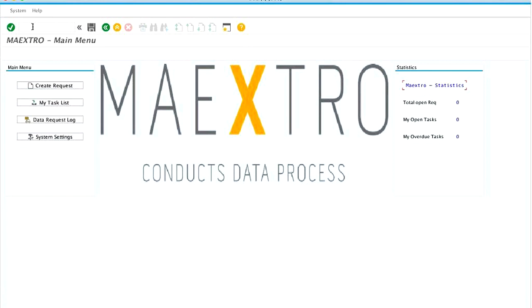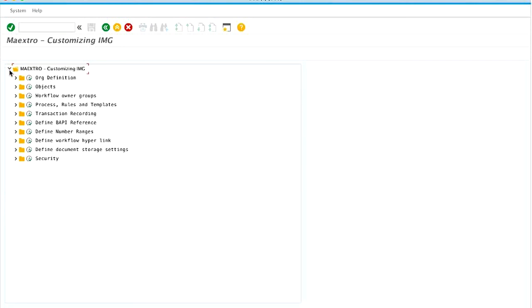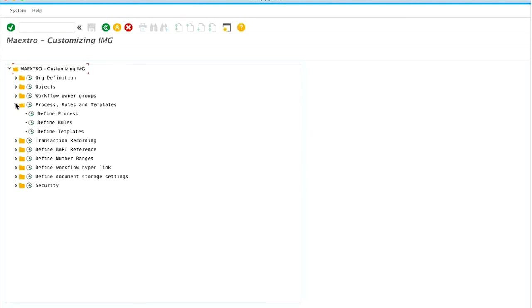So that's a standard Maextro in the standard SAP GUI screen, how it looks. This is the standard Maextro menu options. From here, I'm going to go into system settings, and then I'm going to set up some rules. Basically, these rules tell me what sort of data quality should be there when I'm running the claims report.